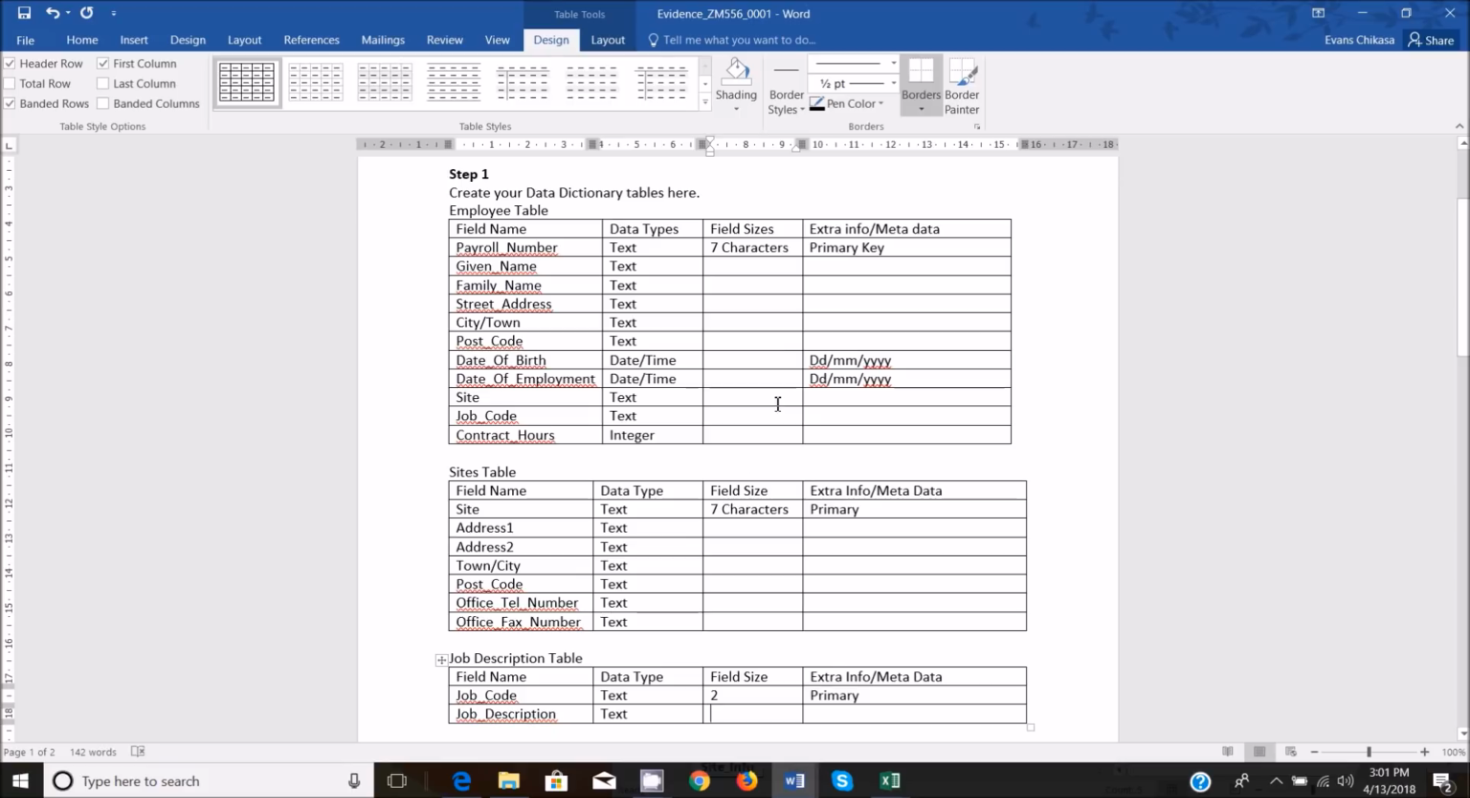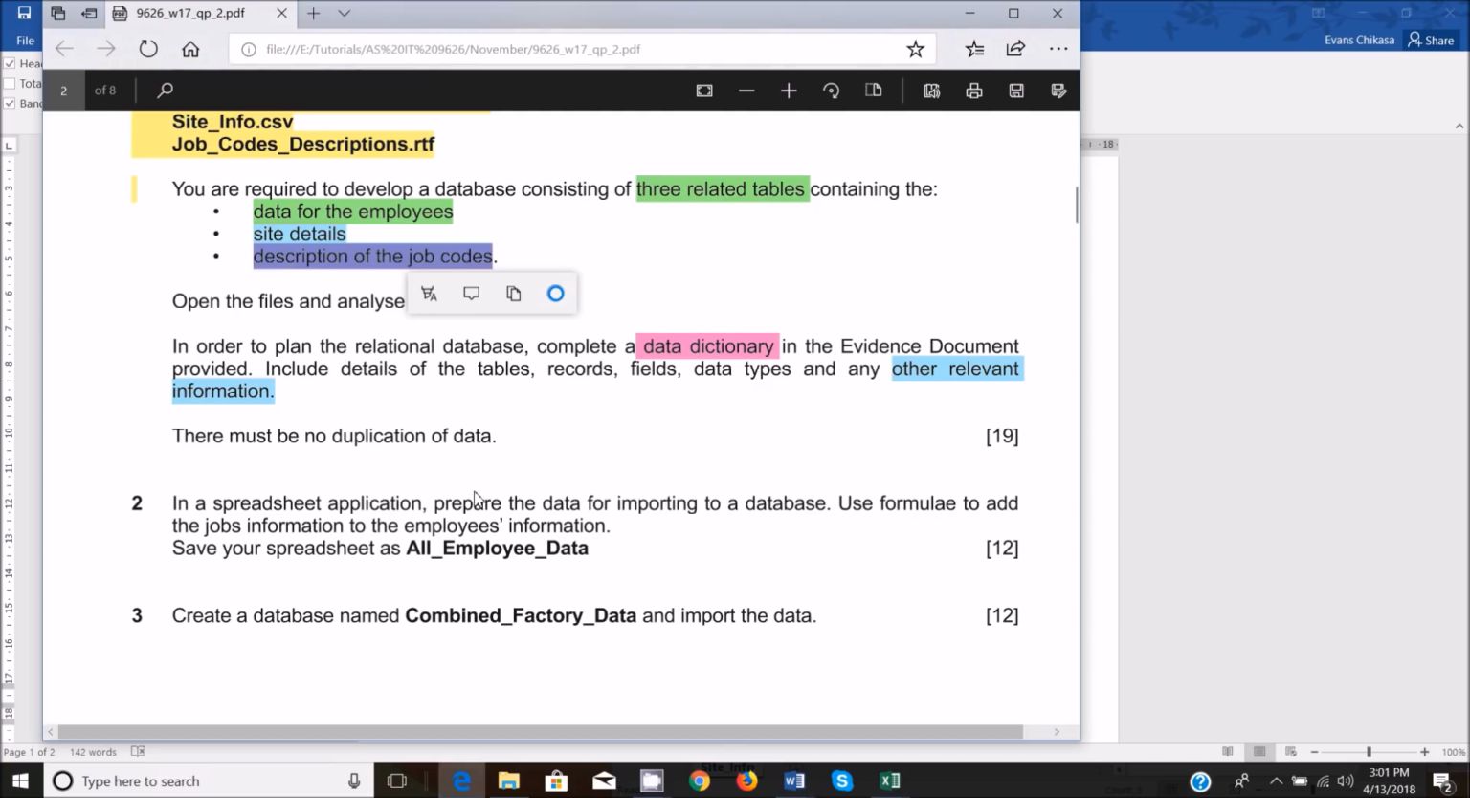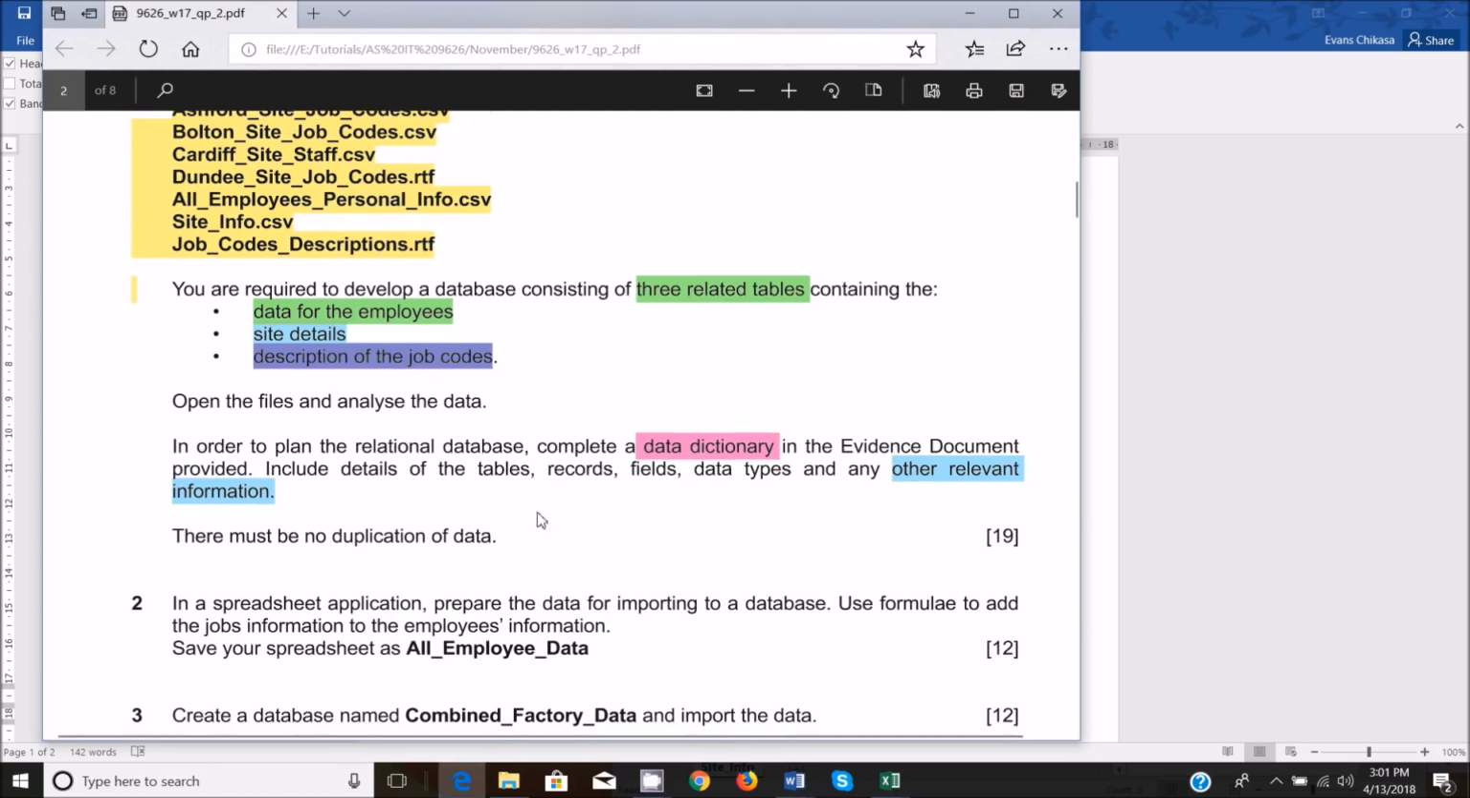Now, what I'm going to do is go back to the question paper, and so we have defined this information. In order to plan the relational database, complete the data dictionary in the evidence document, include details of tables, records, field names, data types, and any other relevant information. And there must be no duplication of data. In other words, you should not have 2 columns in one table that are actually the same, just because they come from different tables. Okay, so that's very fine. So there you go with your 19 marks just for doing that.